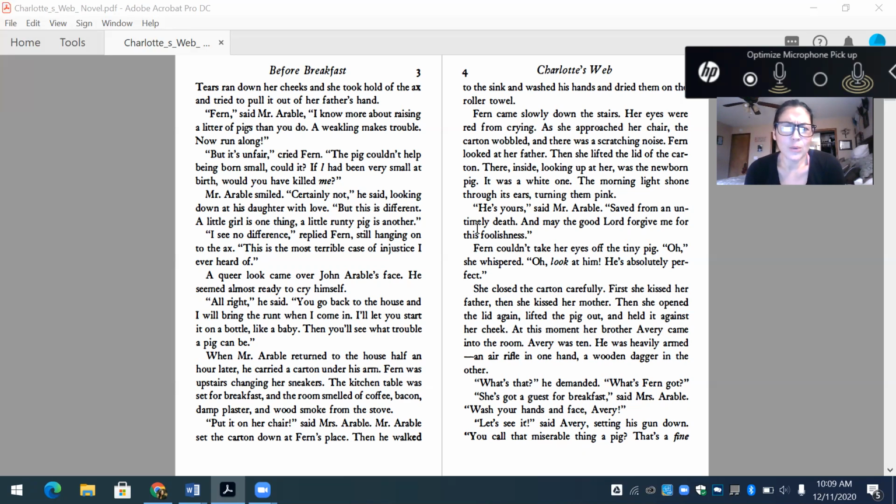Fern came slowly down the stairs. Her eyes were red from crying as she approached her chair. The carton wobbled, and there was a scratching noise. Fern looked at her father. Then she lifted the lid of the carton. There, inside, looking up at her, was a newborn pig. It was a white one. The morning light shone through its ears, turning them pink.